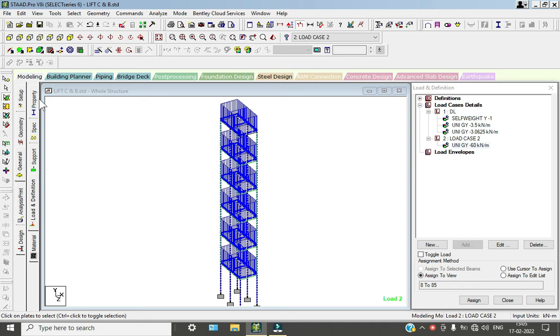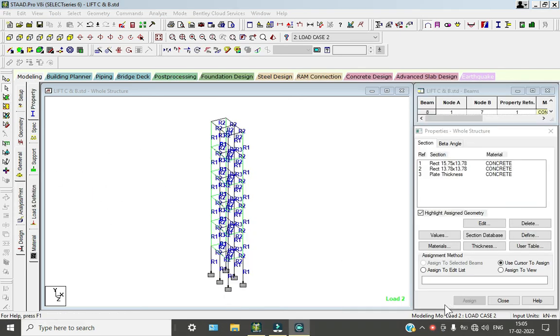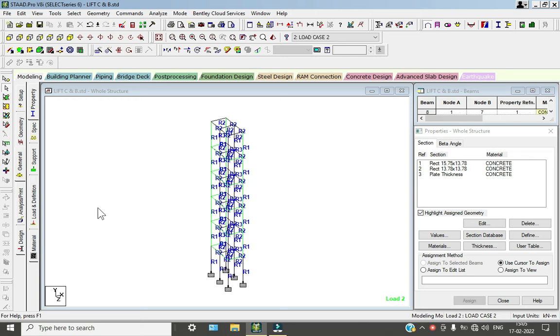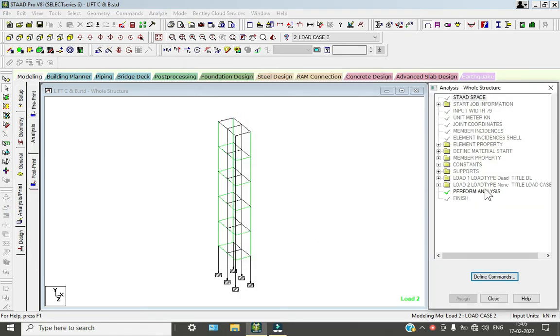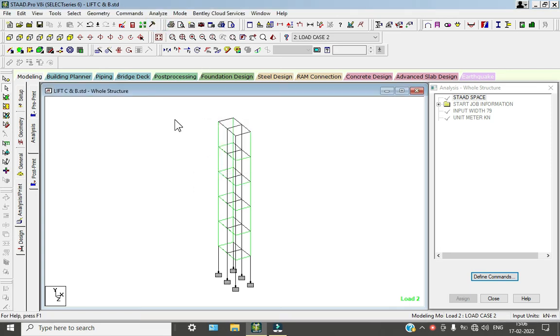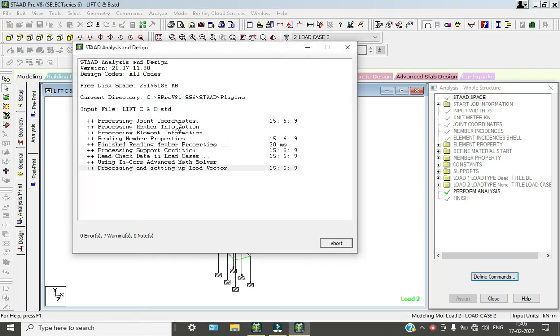After assigning all this, what do we have to do? We have to do the analysis. Go to analysis and print, click on add and close. Here it will be added. Go to analyze, run analysis and save. So here we are done with 0 errors.